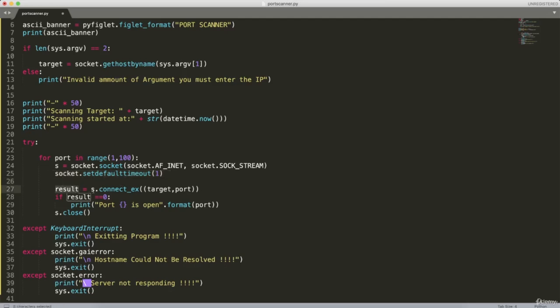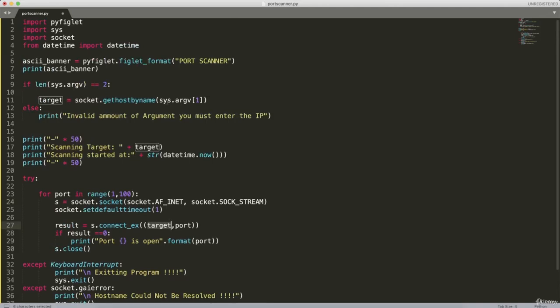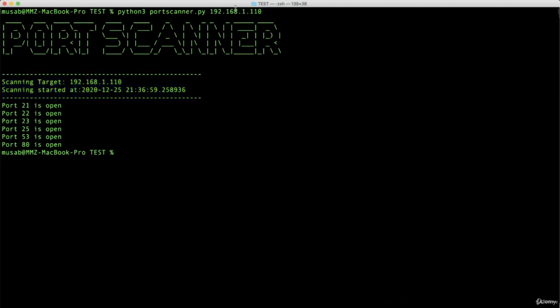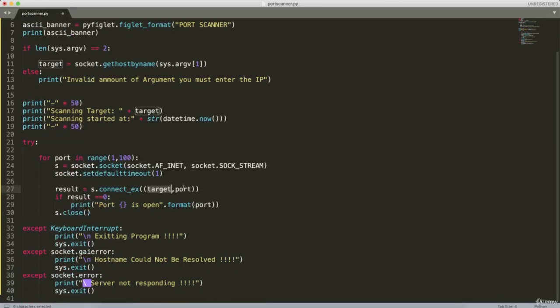Now we will have the result variable, and inside the result variable we will use the s variable that we stored our socket criteria in, which is IPv4 and TCP, and we will use s.connect_ex. Now connect_ex accepts 2 arguments, but as a tuple. The first is the target, which is the IP address we entered. Remember when we put the IP address, the second argument, argv[1], and the port number.